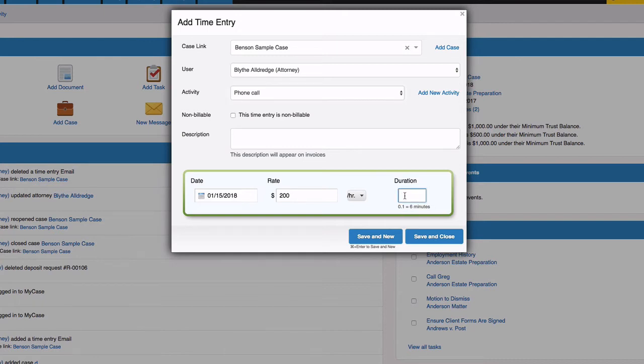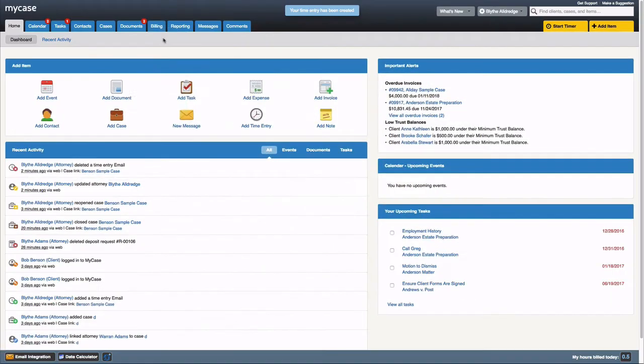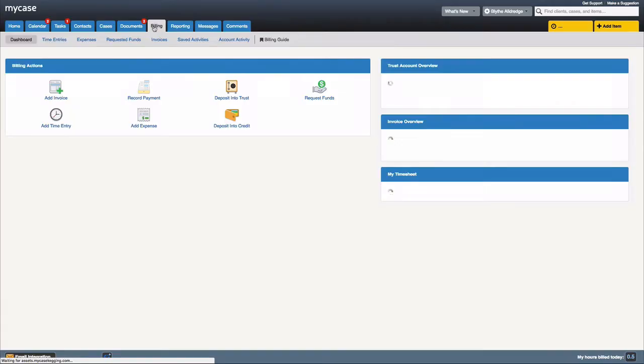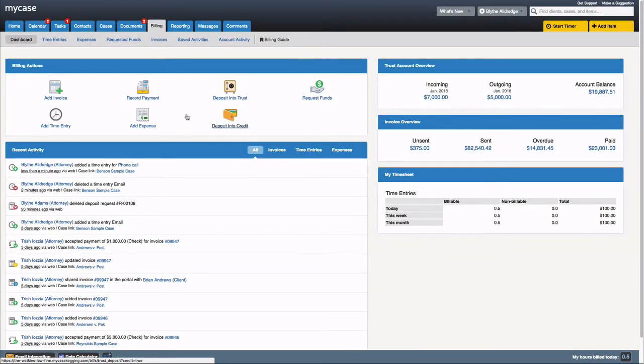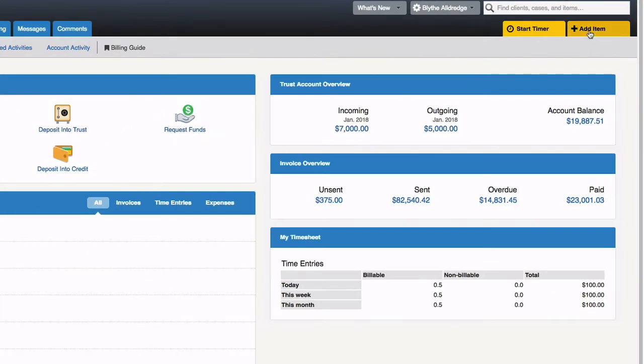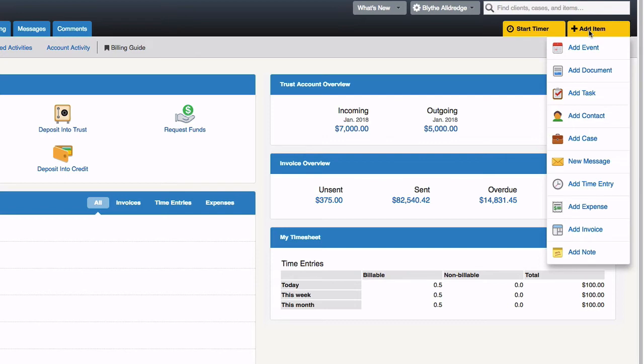My case bills in 6-minute increments, so I'll enter 0.5. If you would like to edit your account to have 2 numbers after the decimal point, you can also edit this in your firm's settings. That same Add Time Entry icon lives in a few different locations throughout MyCase, like the billing dashboard, your case details page, or a great shortcut is selecting the Add Item yellow toolbar on the top right corner.